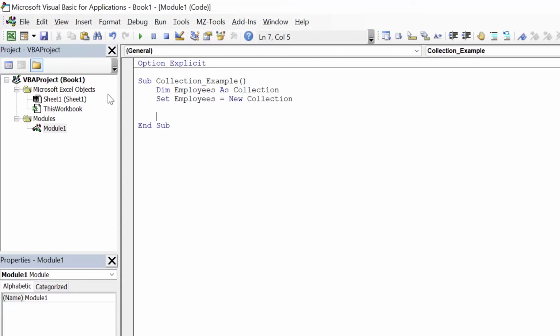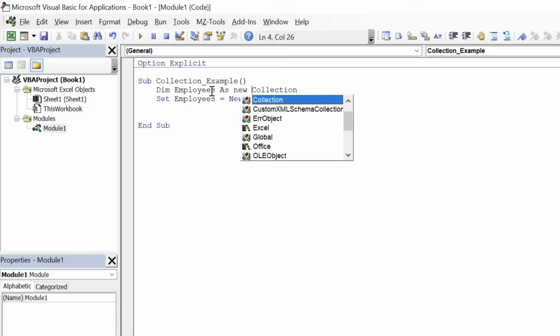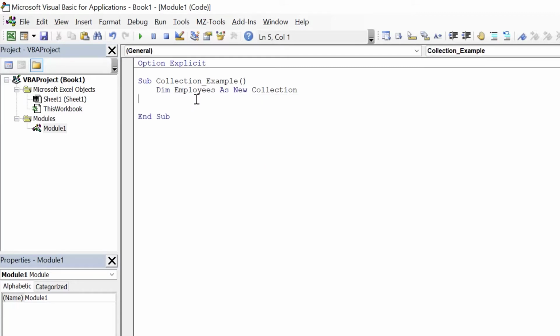So what we saw here is in these two lines, we declared and initialized a collection. If you want, you can declare and initialize in one line as well. All you have to do is just put the New keyword before the collection and you can delete this line. So the two lines got replaced by one line: Dim employees As New Collection. You're declaring and initializing the collection in one line.